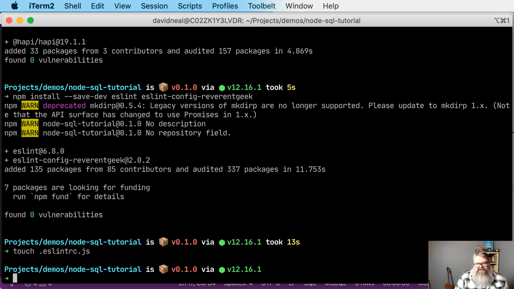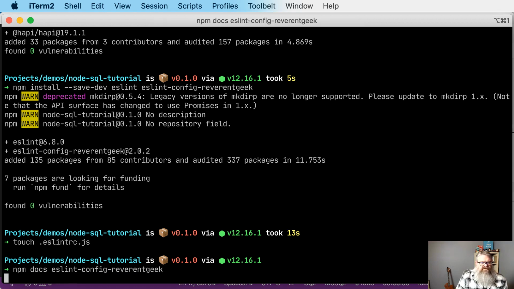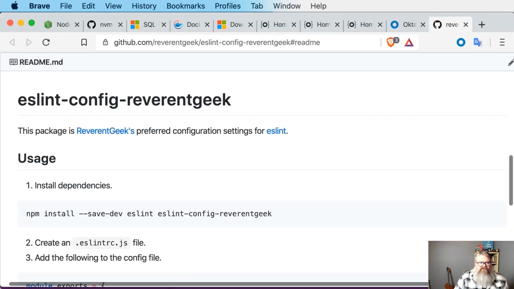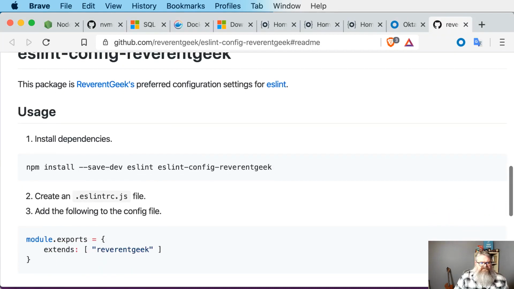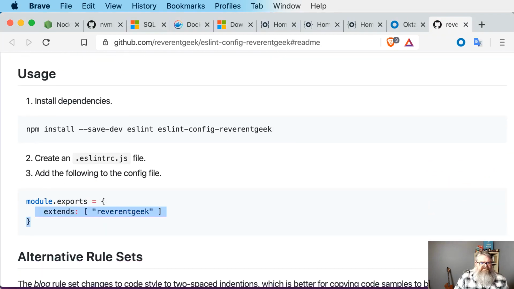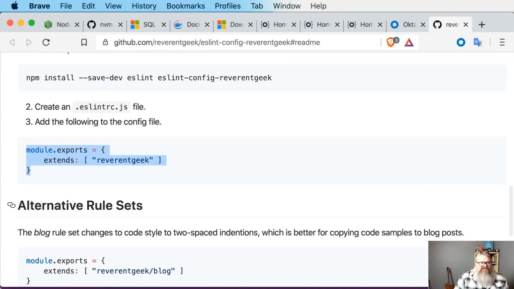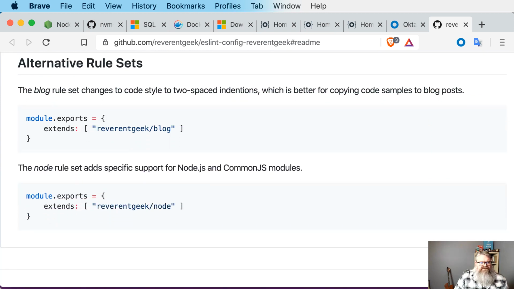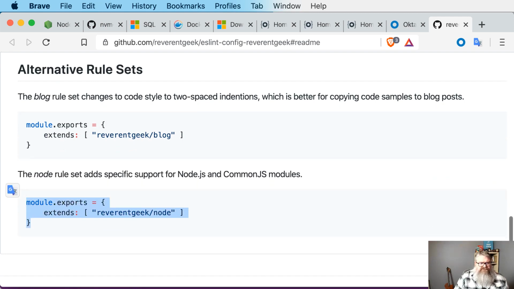So here's a tip. You can type npm docs and any package, and it will automatically open up the README for that package. So I can know that, hey, I need to create a config file and put this rule set in here. So this is the one that I want. It's for Node.js.